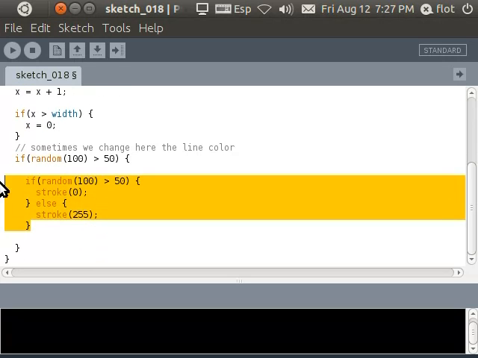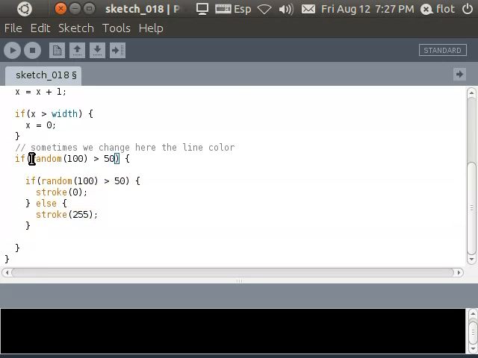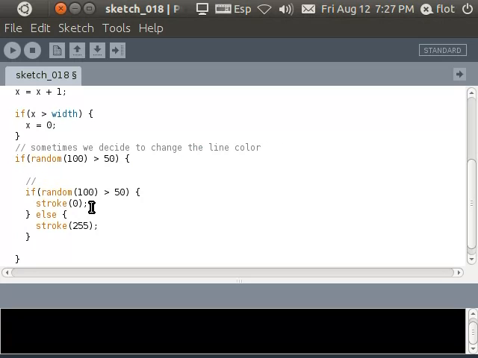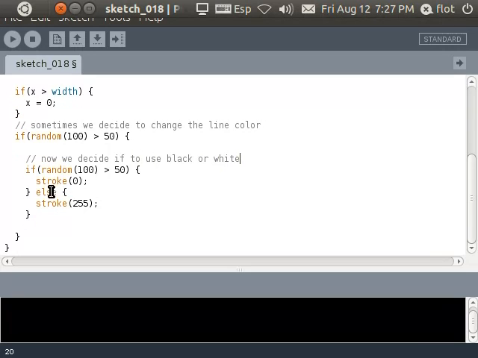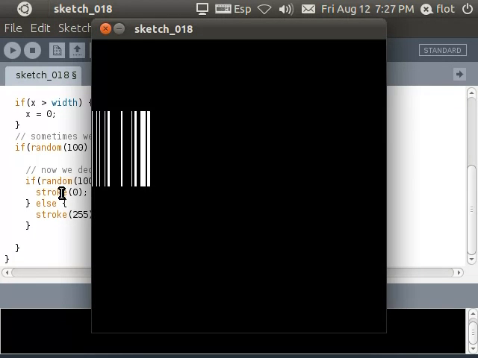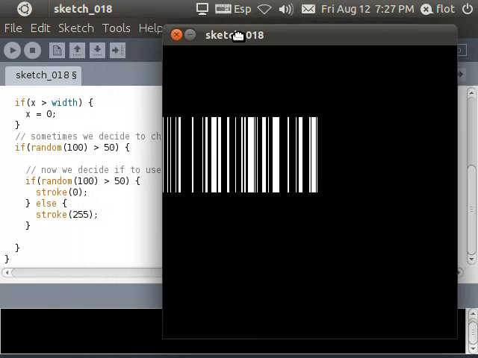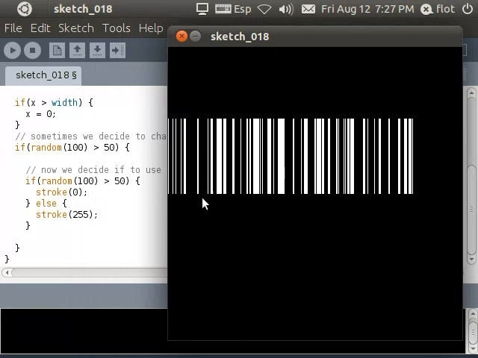All these lines here only execute when this condition was true. So sometimes we decide to change the line color. And now we decide something else. Now we decide if to use black or white. So let's see the effect of this program. You can see here now it's sometimes changing the color.